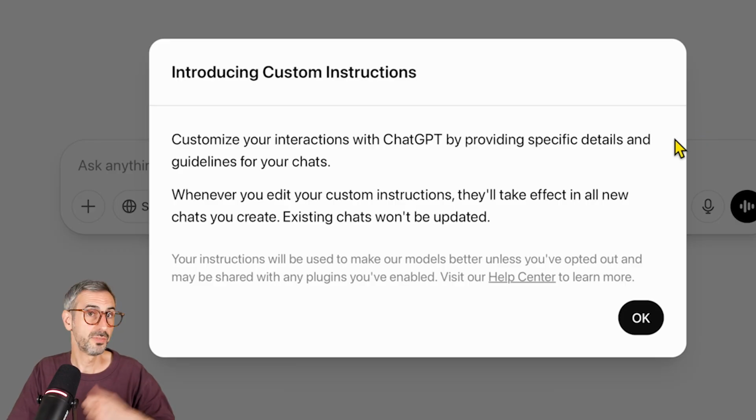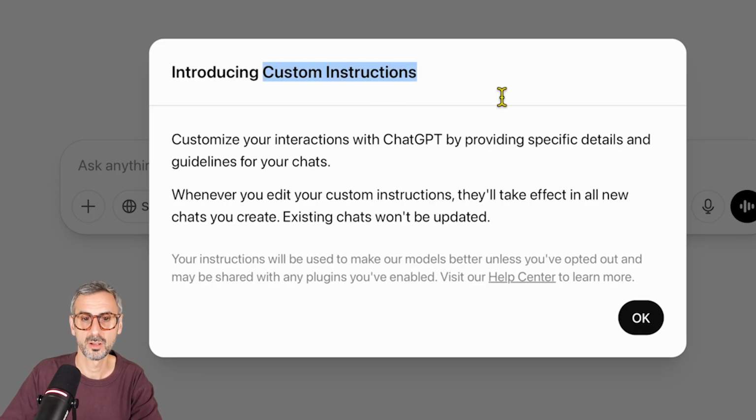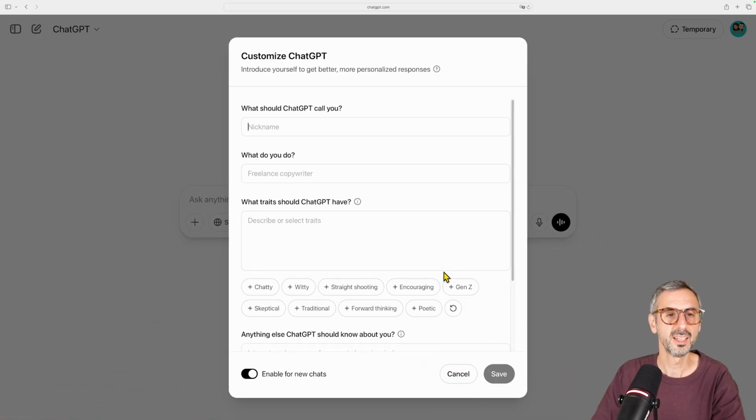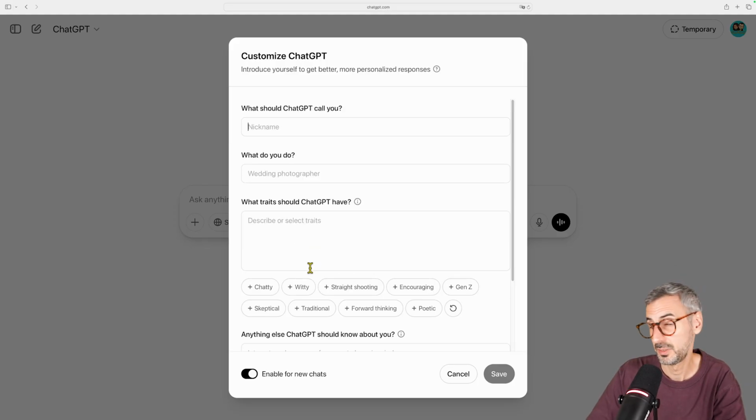So click here. If this is the first time you use custom instructions, meaning you're part of this majority of ChatGPT users who are not using the tool to its full potential, you will be greeted by this message introducing custom instructions. So custom instructions allow you to customize your interactions with ChatGPT by providing specific details and guidelines for your chats. Okay, so that's cool. I'm gonna go ahead and click OK, and then you will land on this window right here. Should be empty if this is your first time.